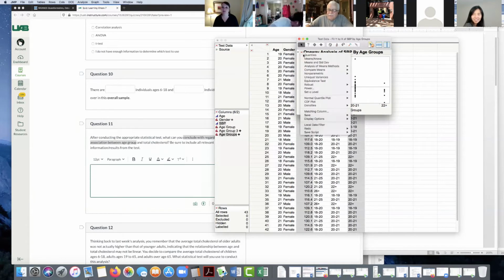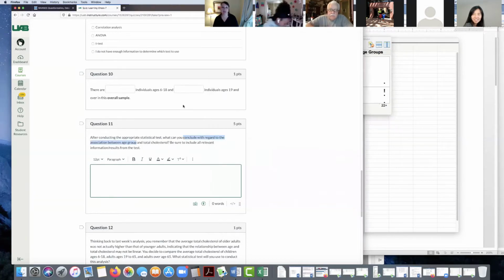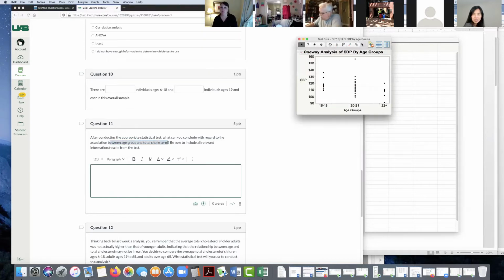So you'll just ask it for the appropriate relationship. That's what you do here. If you've got age group, which is categorical, and total cholesterol, which is continuous, it's either going to be a two-group t-test if age group is in two groups, or it's going to be an ANOVA if age group is in multiple groups.